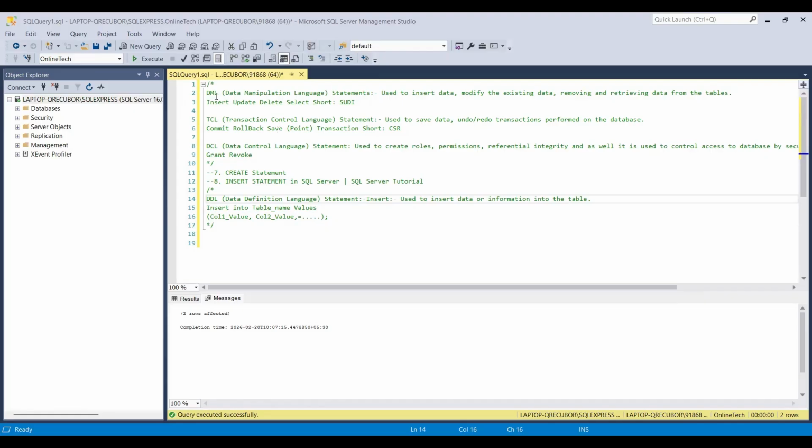As you can see here, DML is nothing but data manipulation language. We can use insert, delete, update, these functions. By using these functions, we can manipulate the records as well. Coming to the transaction control language, in this we can use commit, save point, rollback. Undo, redo, we can do all these things in this transaction control language as well.